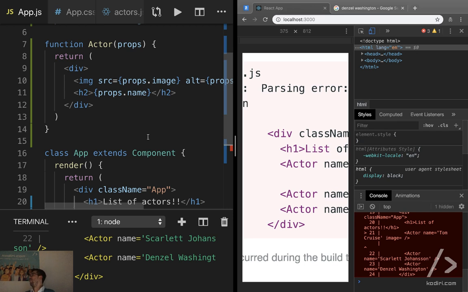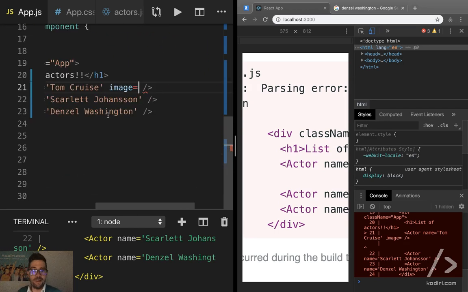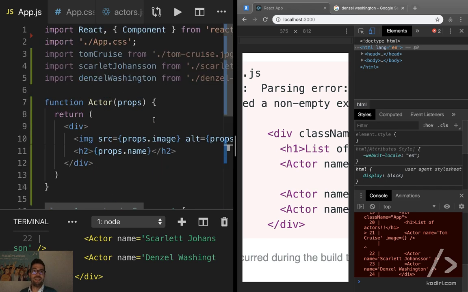Don't call them parentheses or square brackets or weird things like that. These are curly braces, or curly brackets. Cool, let's use them. And then here we need to reference the name of the image that we are importing on top.